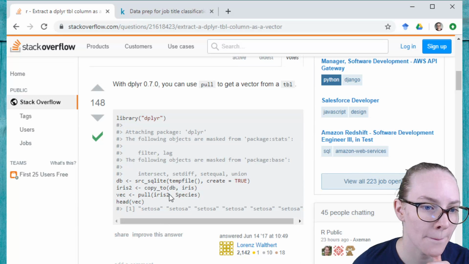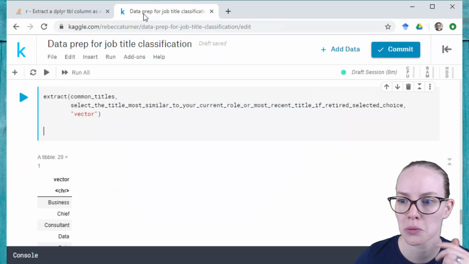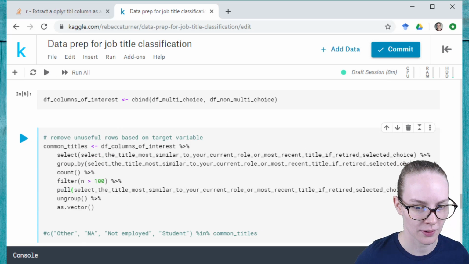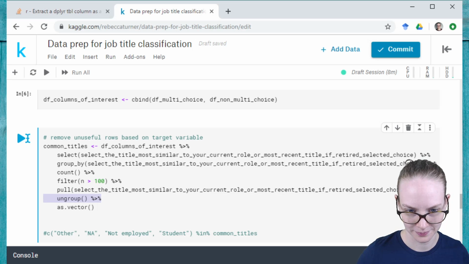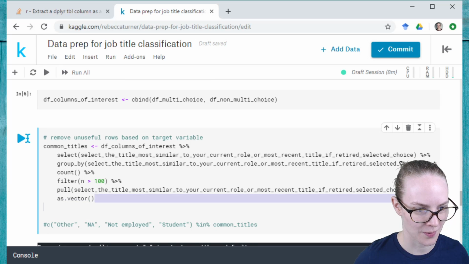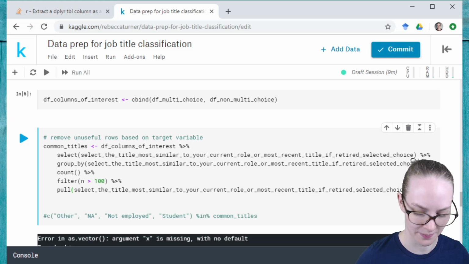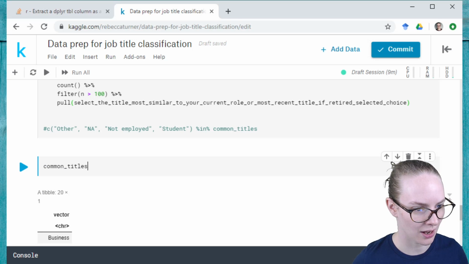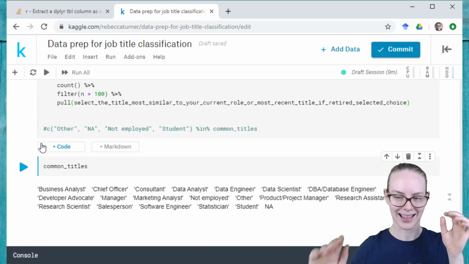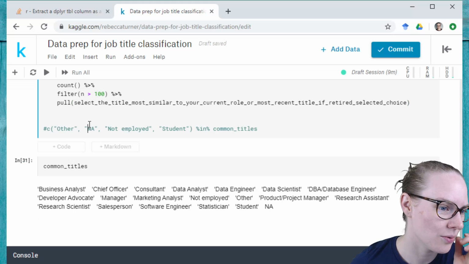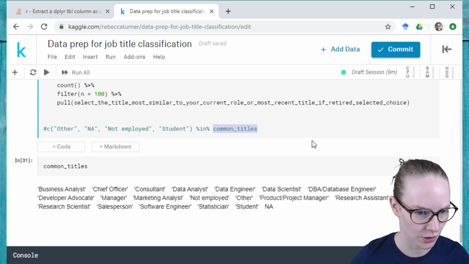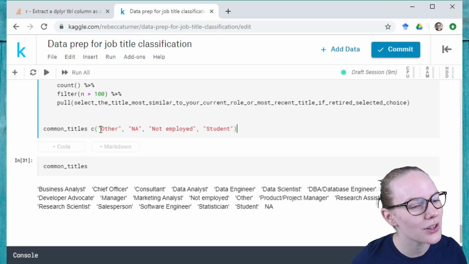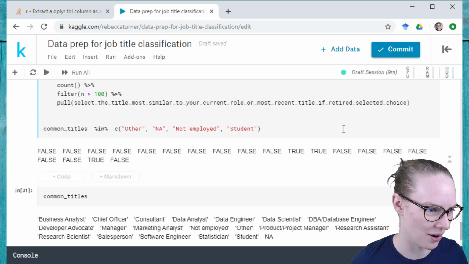You can use pull to get a vector from a table. All right, so I think instead of this, I can say pull, and I think it should just work. Nope. Nope, this as vector is nothing. That's just going to throw an error. All right, all right, all right. And then if we just look at common titles, excellent, okay. And then we should be able to go back to this guy and put it in the right direction because I'm pretty sure this way is the right way and the other way was the wrong way.